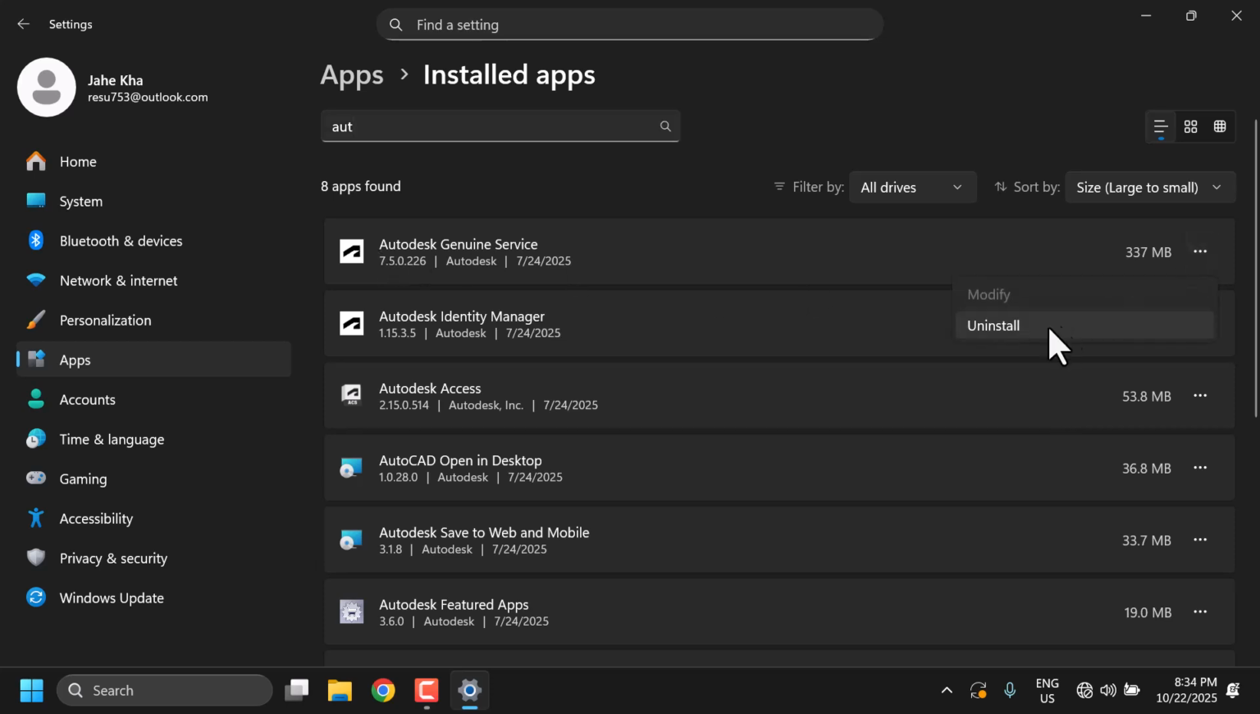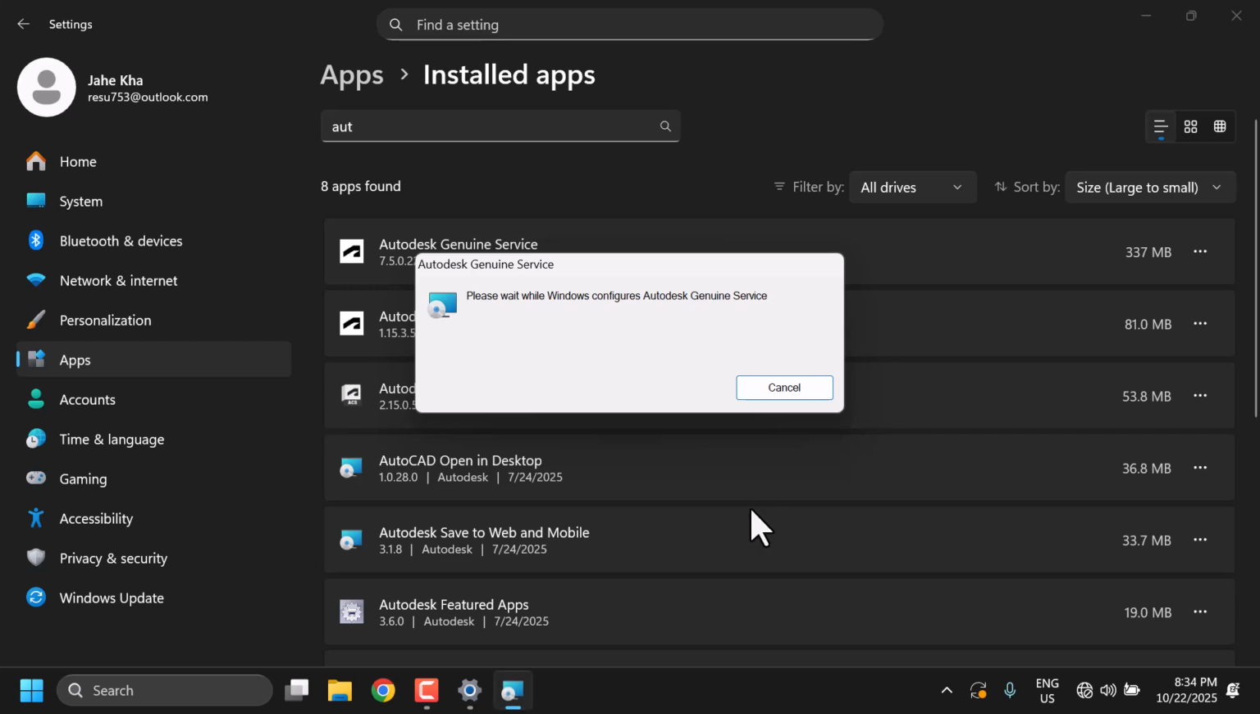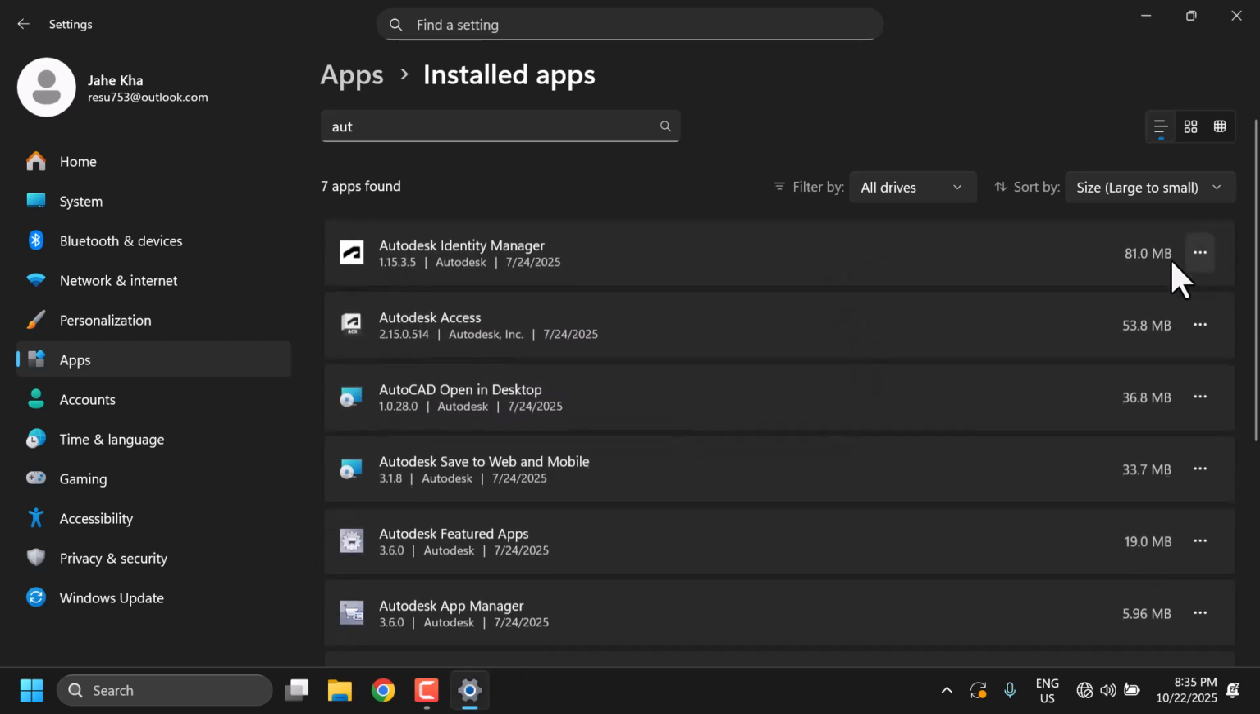Click on the three dots and Uninstall. If it asks for permission, click on Yes and give the permission to uninstall. If you don't use them, uninstall all of these one by one.